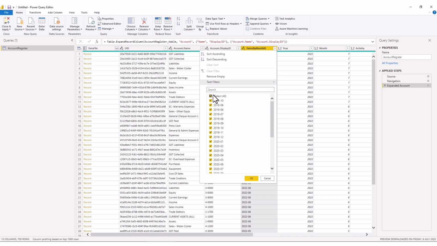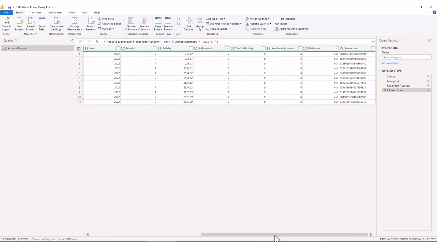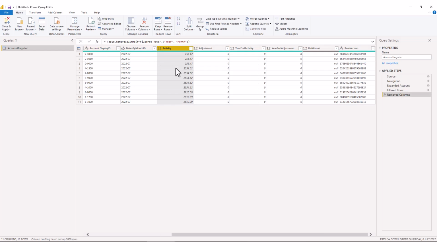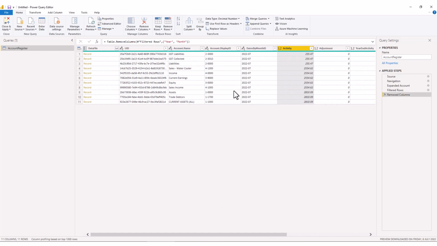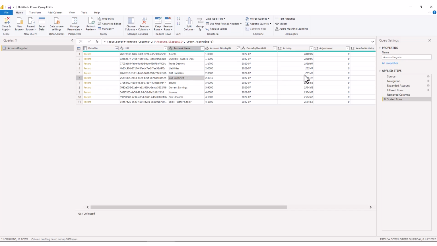I'll pick a single month and I'll pick 2022-07. And if I scroll across, I'll hide the year, the month, and I'll keep the activity. Now if we look at this and we sort our account ascending, we can actually see we've got GST collected and liabilities with 255. That rolls up to total liabilities with 255. We've got current earnings and income, sales income, and sales water all with the same amount. And that's essentially what's happening behind the scenes on the AccountRegister endpoint.